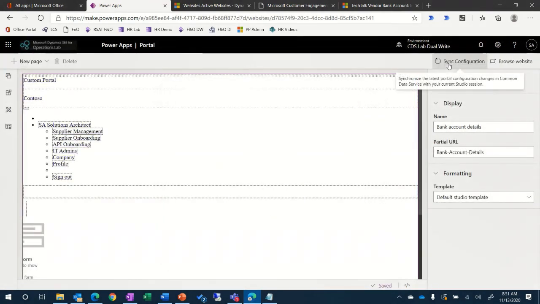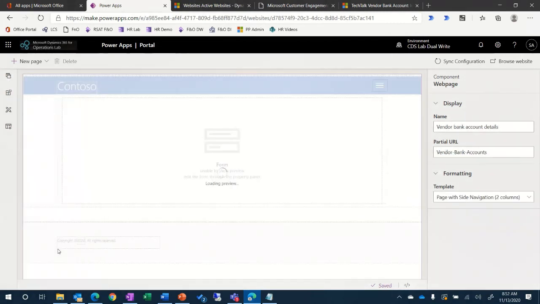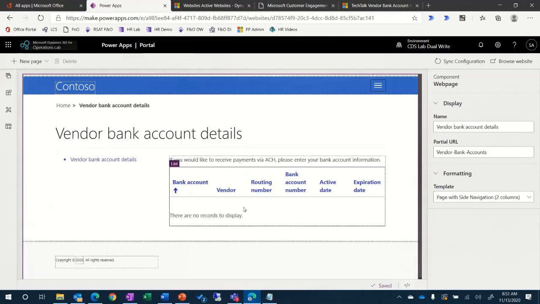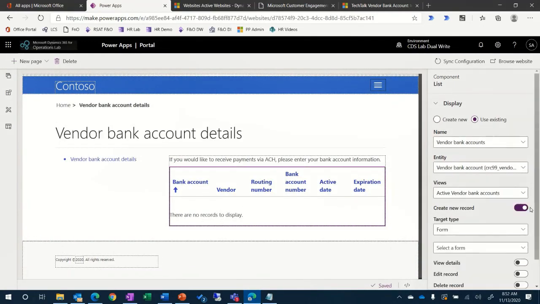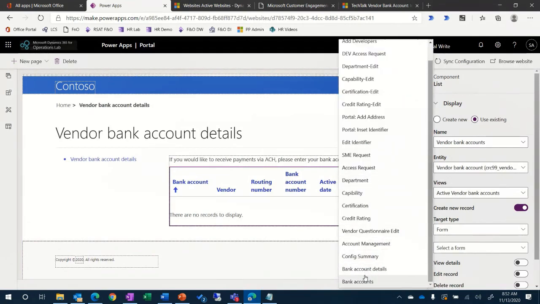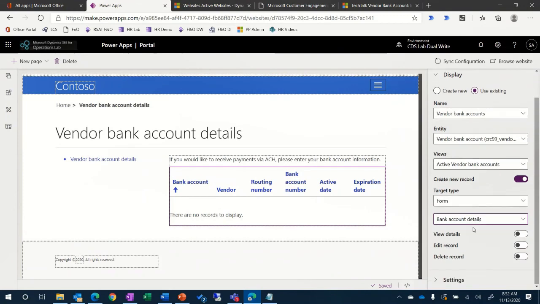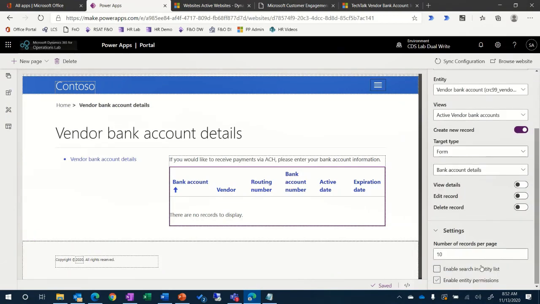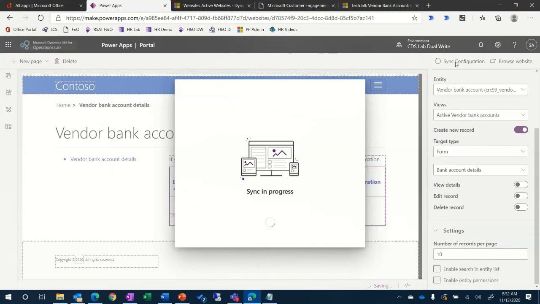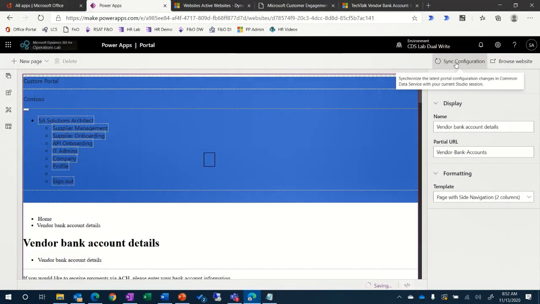So now that I've created this, I can go back to the previous web page that I created. So I use my site navigation on the left to go find that page. And if I click on the list that we created, if I enable the create new record, I can now choose the form that I just created called bank account details. I could repeat that process for viewing, editing, and deleting as well, and control the settings of that. So once you save your changes, you can now go browse your website.